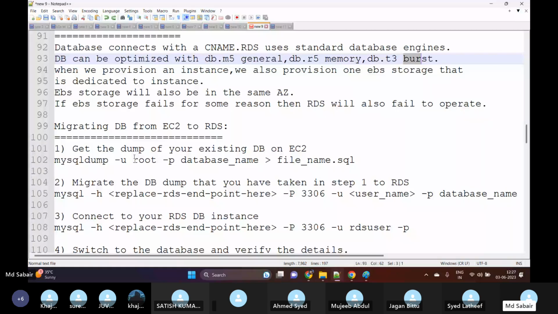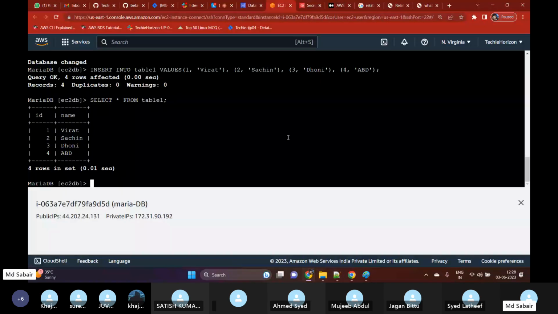This will be asked in interviews: have you ever migrated any application from physical machines to the cloud? In that case you can say that you were involved in migrating a database from EC2 to RDS. First, we need to get the dump of your existing DB on EC2. On our EC2 machine, let me exit.